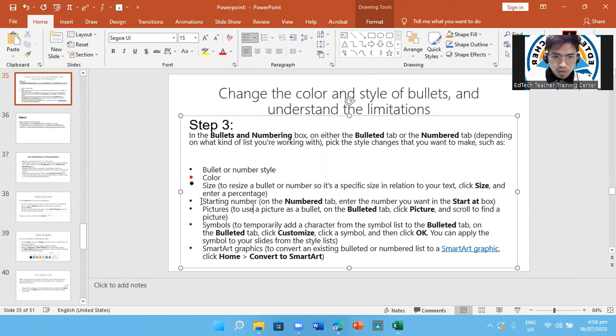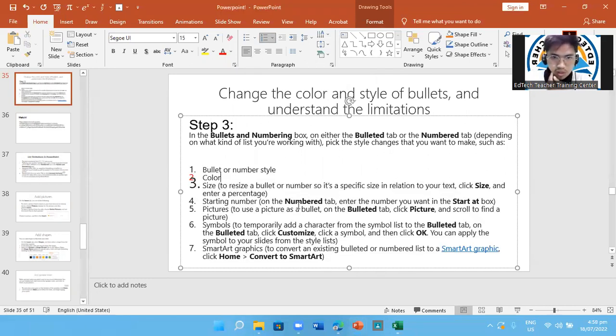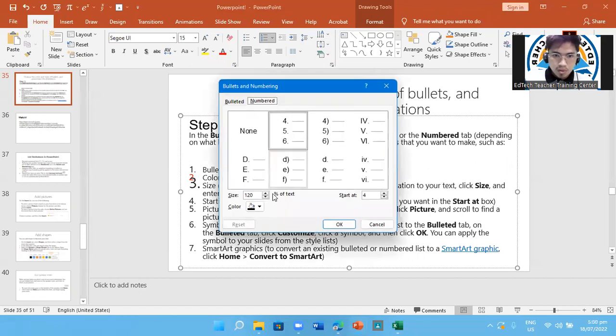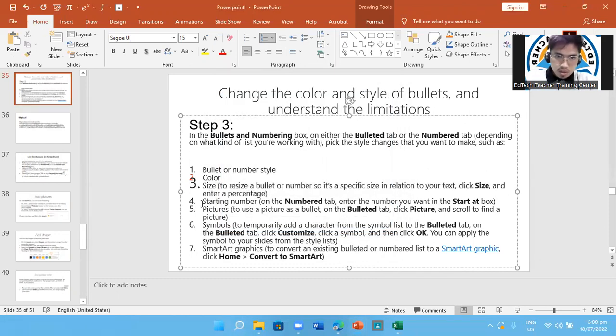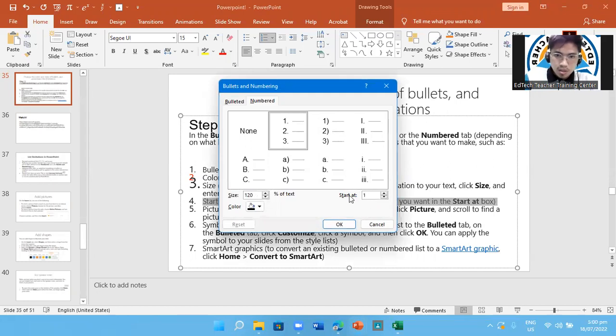So doon lang naman. So the start of numbering on the numbered, pag naka-numbering naman, so i-numbering nga natin. Okay. To start the numbering on the number tab, enter the number you want in the start at box. Okay. So dito. So start at. So start natin. So originally nasa 4 siya, di ba? So start natin sa 1. So, ito. Start tayo sa 1. Okay, so okay natin.